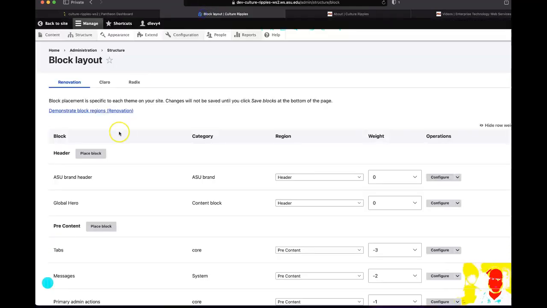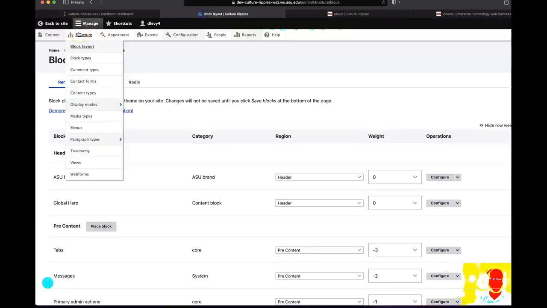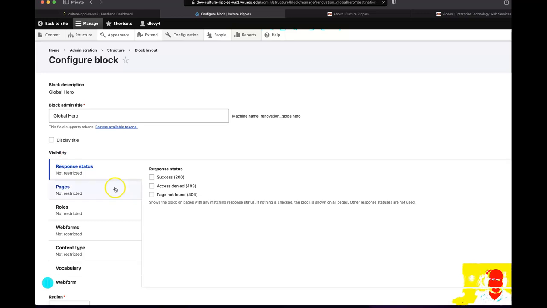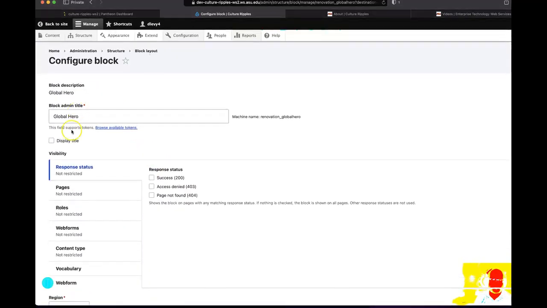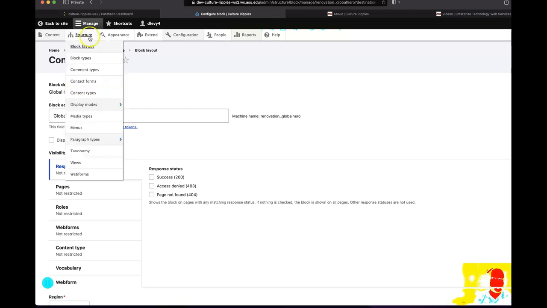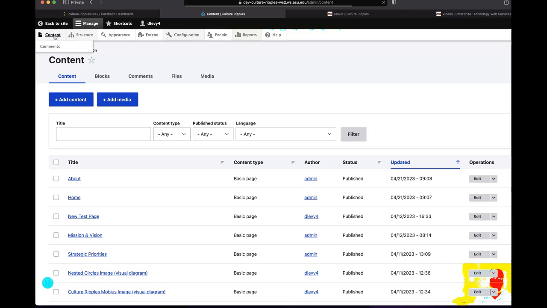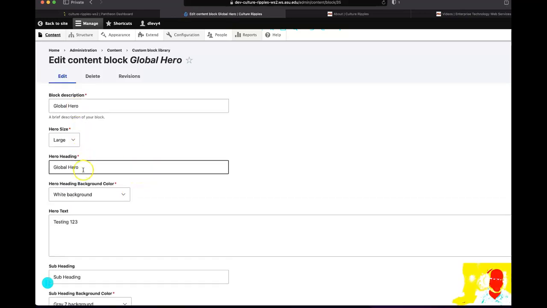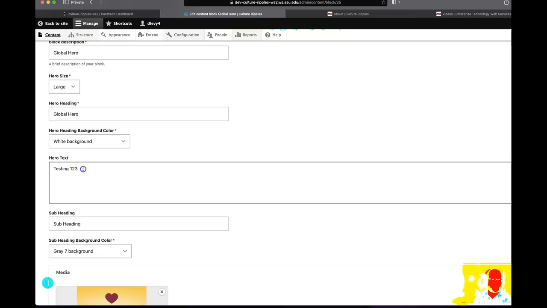I was a little confused at first as to where to find it. You would think you just go to configure the global hero, but that just gets you to this page here where you can turn on and off the display title and set some settings for the global hero. The actual place you want to look is in your content page. Now there's a tab called Blocks. And here is where you can edit your global hero block. So you can change the text over here.